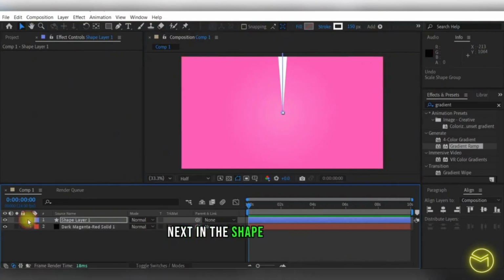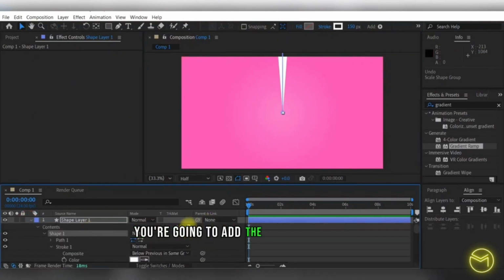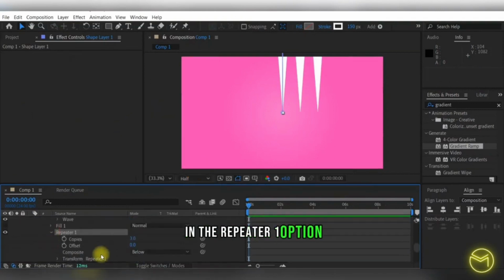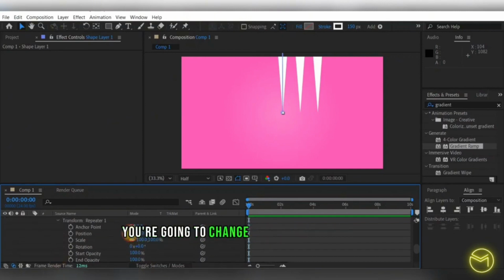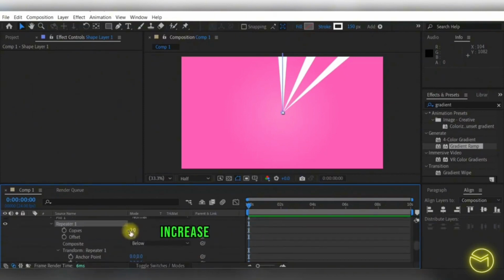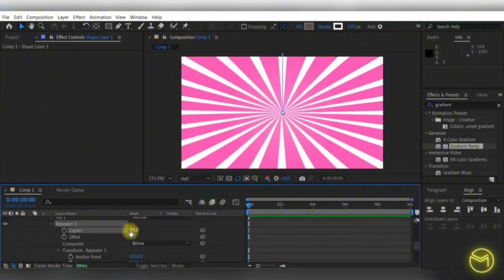Next, in the shape layer option, you're going to add the repeater property. So in the repeater 1 option, in the transform repeater 1 option, you're going to change the position X to 0, and I'm going to change the rotation to around 15 degrees. So as you can see, we've already started to create a background, and here the next thing that you're going to change is to increase the copies to around 30 until it fills up your entire screen.